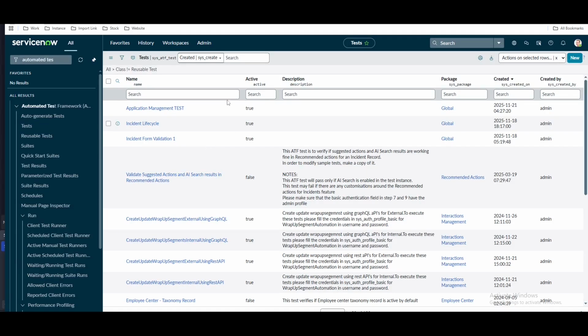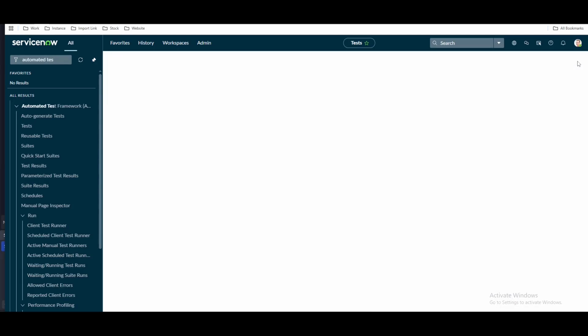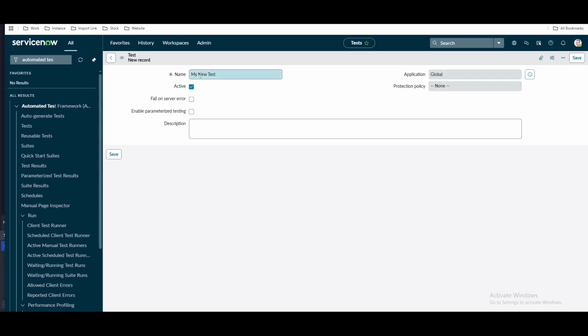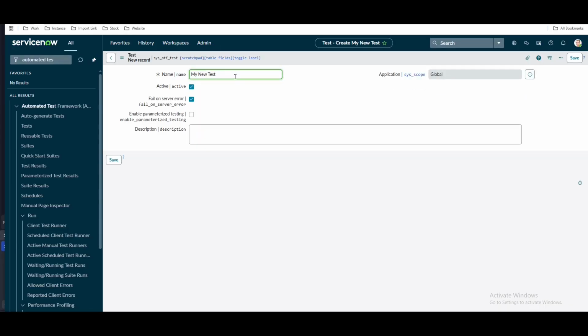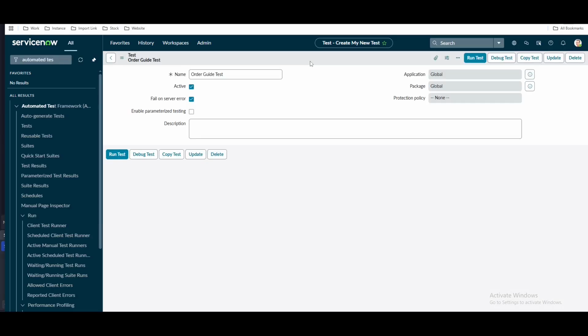So we are going to test a similar scenario here in our ATF, and let's see how we can do that. The first thing is that we are going to click here called New. Then we have to define the test name. So we can say order guide test. By the way, if you don't know how I got to this page, you can type automated test framework, click Tests, then click the New button and save that. So our first test is created.